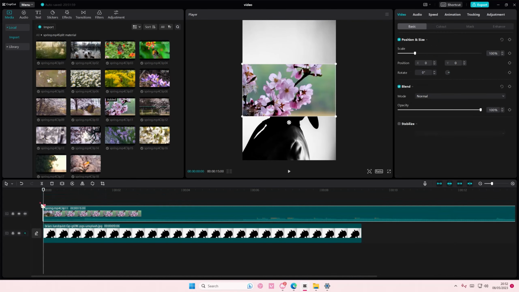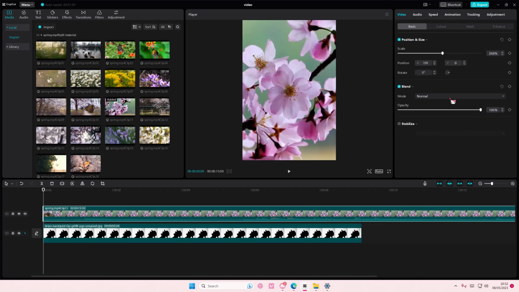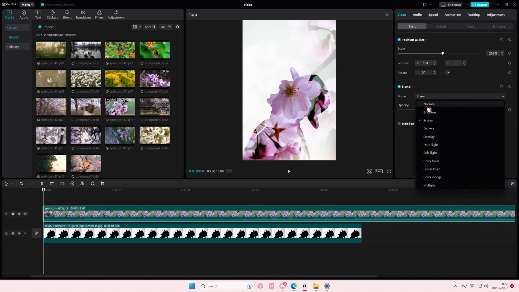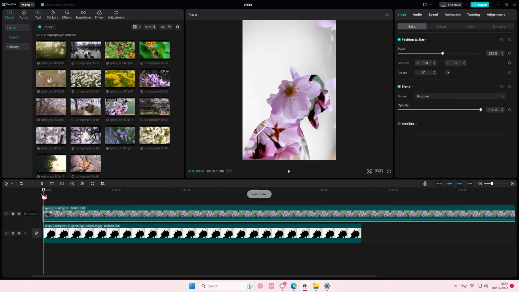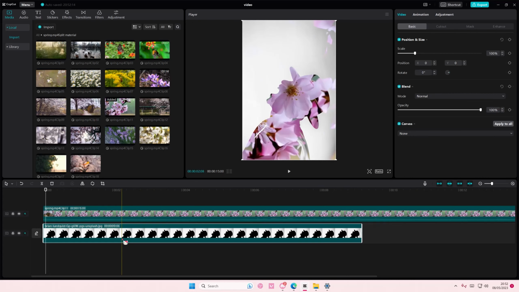I'm just going to add this one on top, and I'm just going to zoom in as well to the video. Then go to blend mode and choose either the brighten or the screen blend mode, and you'll have this really cool double exposure effect. But again, it will be better if the picture moves, but I can't find a type of video silhouette that only has a plain background, so this will have to do.